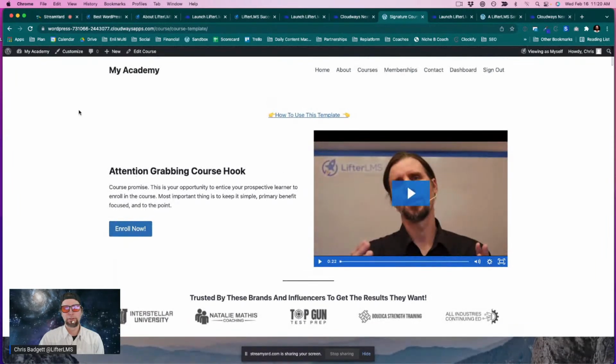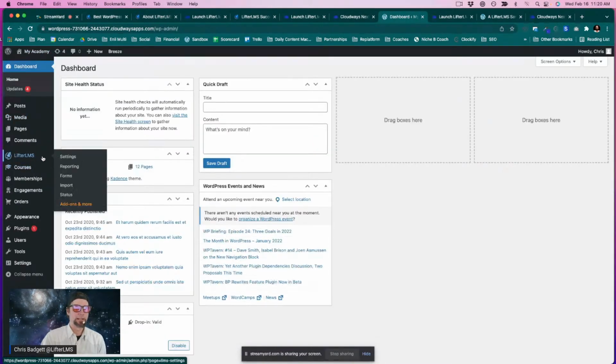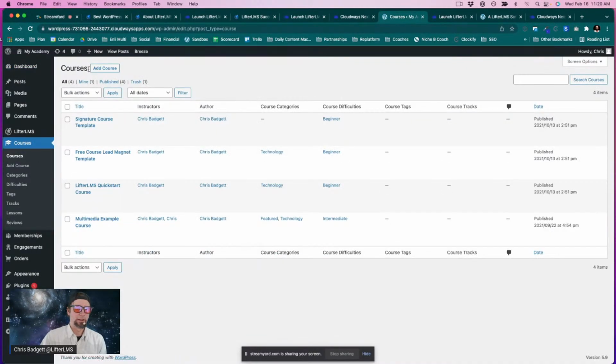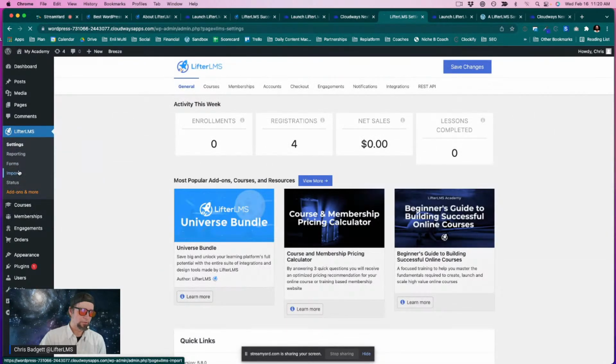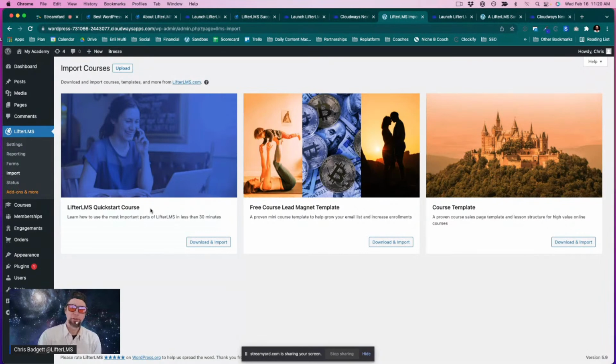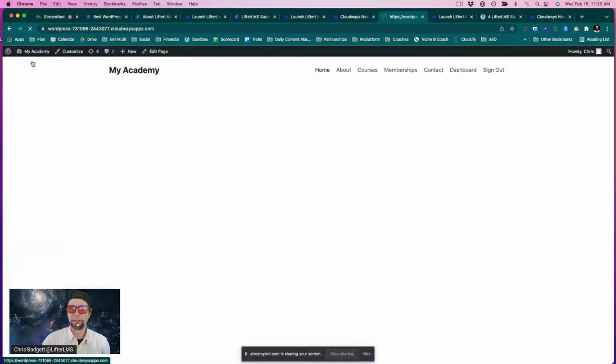And also to note, if you ever wanted to use this again, I'm going to jump in the back here and show you that in Lifter LMS there is an import functionality right here. So you can actually just suck in these templates into your site if you want to use one again. Like if you want to have a couple of courses that help you build your email list, or a couple signature programs, or if you deleted the Lifter LMS training course and want to get it back in your site for your own viewing, it's there for you. So just a little pro tip for you there.